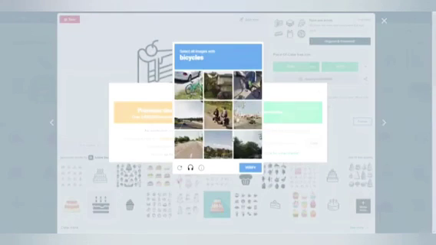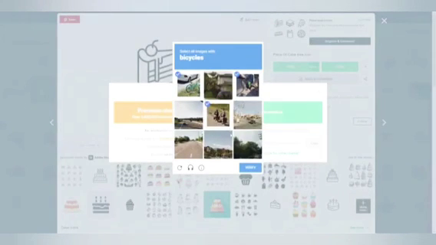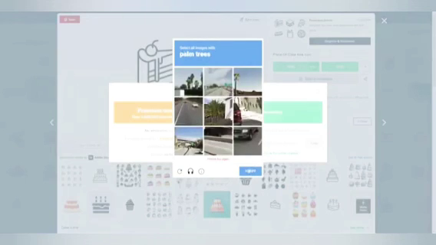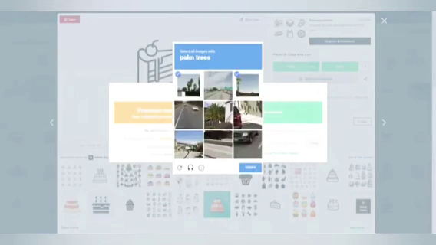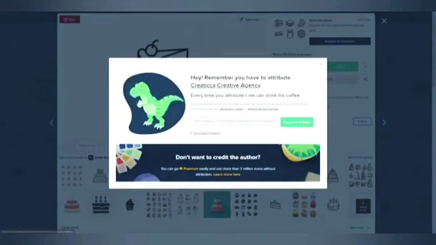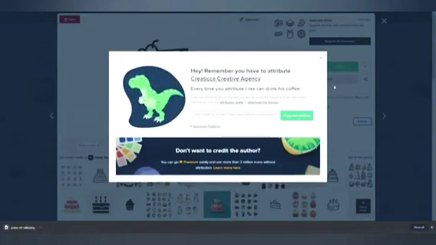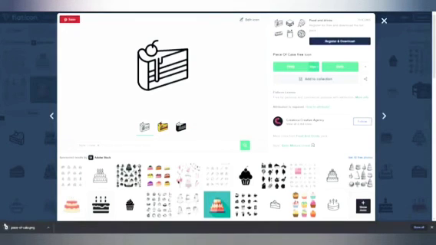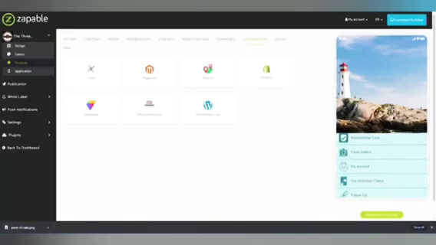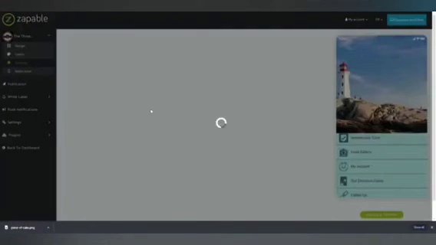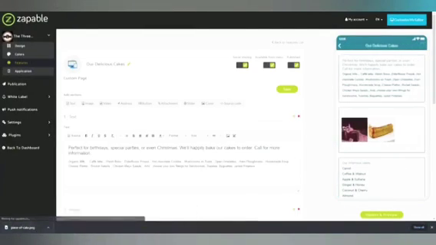Now again, this one requires attribution, so I would have to click it if I have to add that text to my site in order to confirm. There we go. So I've got that piece of cake. So let's go back into my app, Our Delicious Cakes. Now I'm going to put that piece of cake image into my file. Let's just drag that over.